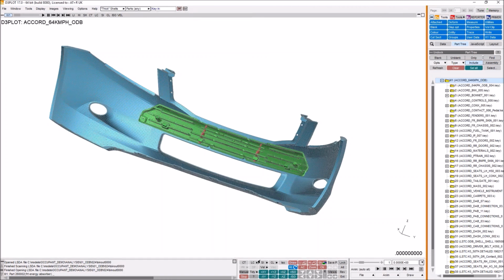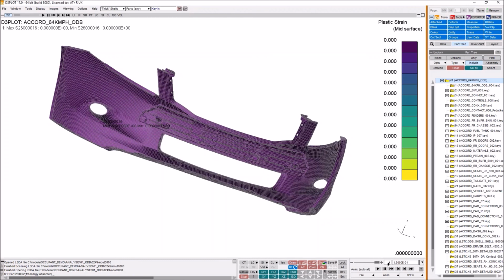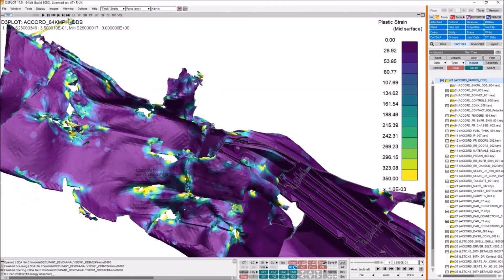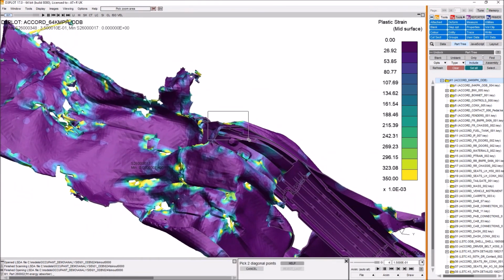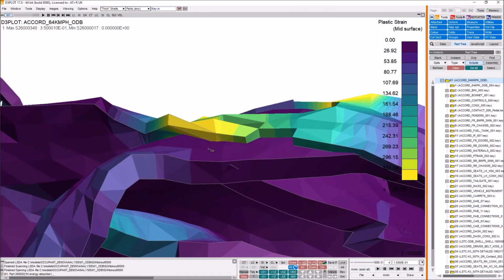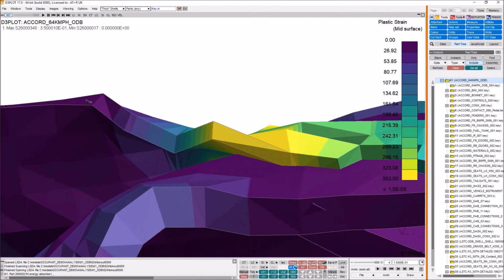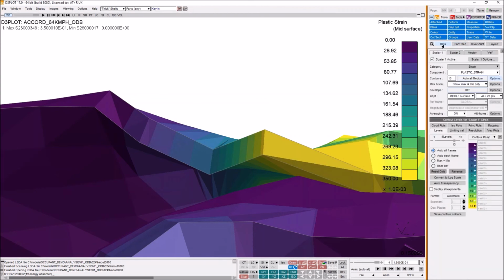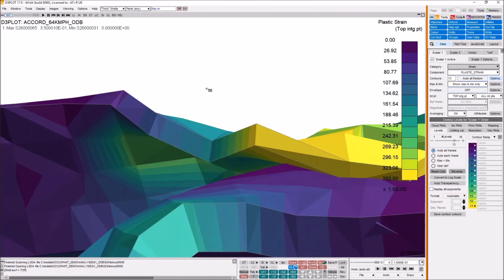Now, if I plot some results, then hopefully you should be able to see that the results have been mapped onto the thick shells. But it's worth noting that the same result is drawn on both the top and bottom surfaces of the shell, so you're not seeing any through thickness variation. To see the results for different through thickness integration points, you would still need to change the integration point you're drawing from the normal menu.